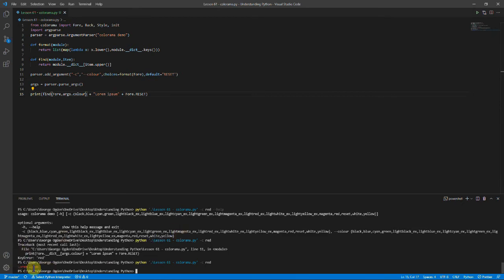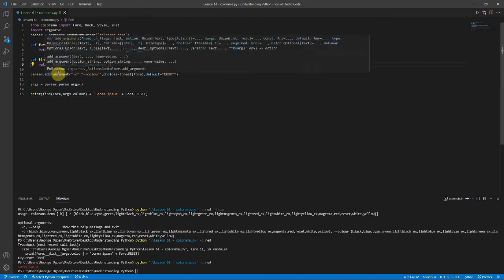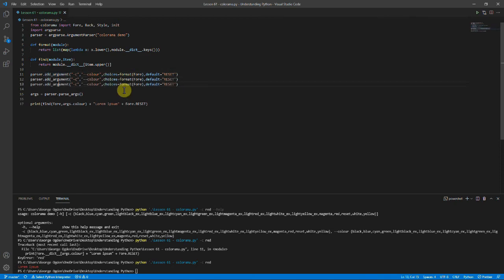and that works. And because we've written these two functions, we can adapt our code more easily, and we can just duplicate these. So if we make the background -b, the style -s, note that with style we need to make it reset all, and of course this needs to be style, and this needs to be back.